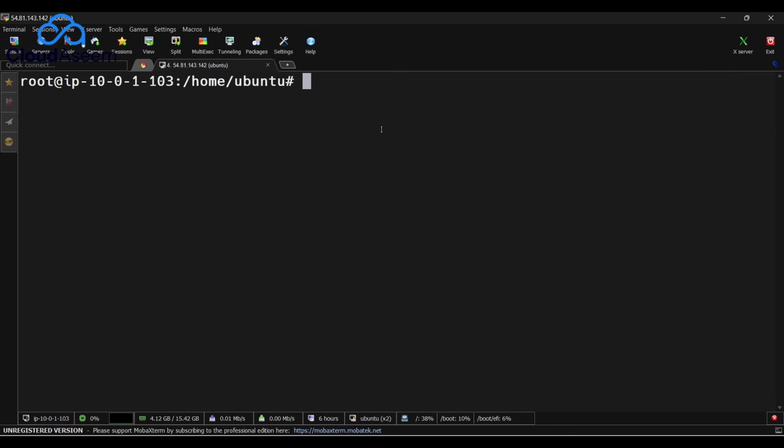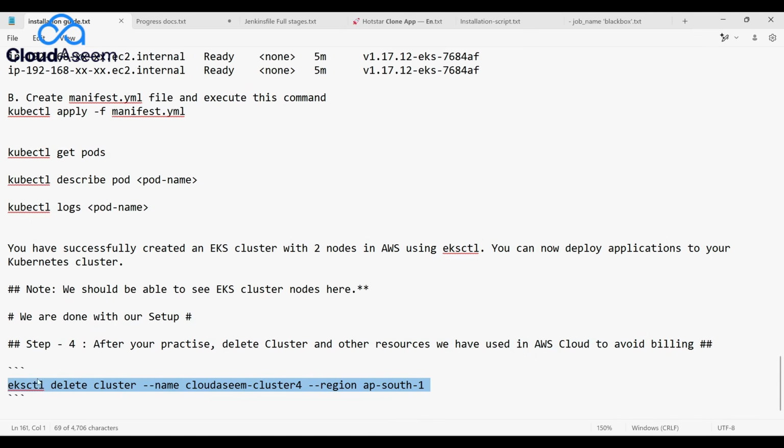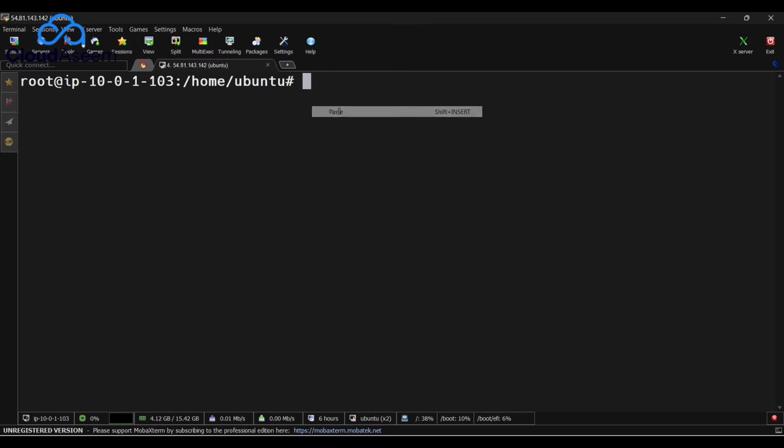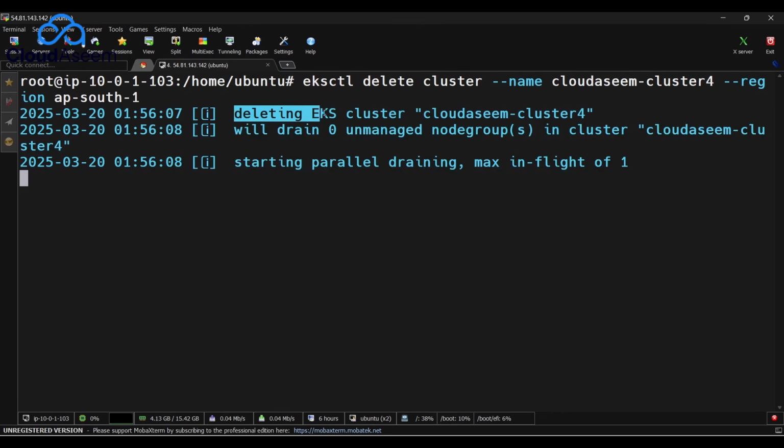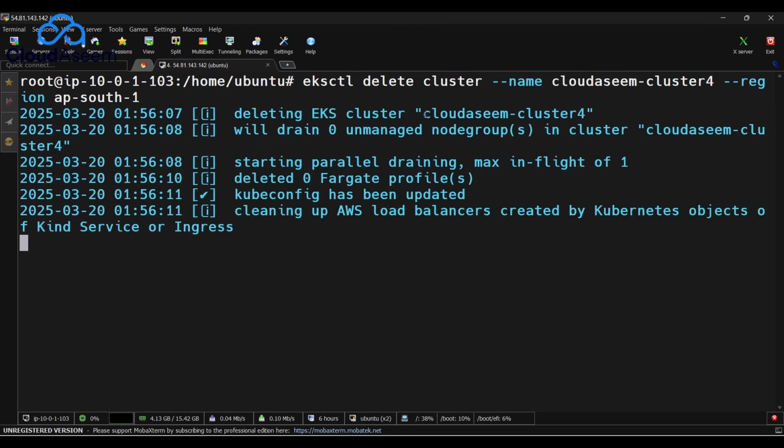After deletion of our monitoring server, now what we will do, we will delete our EKS cluster which we have created. Okay, for that I need to copy the EKS delete cluster command with the cluster name which we have created, right? So simply I'll go over here and paste it over here, and I will hit enter, right? So what will happen, it will interact with our Kubernetes cluster, right?